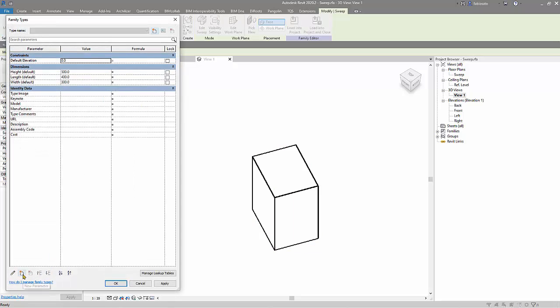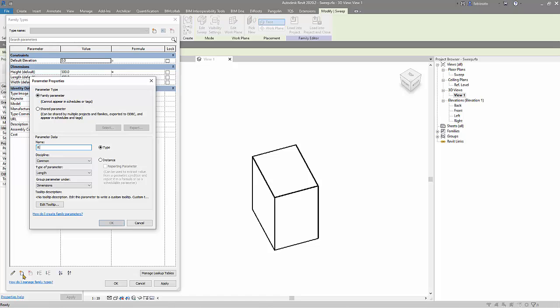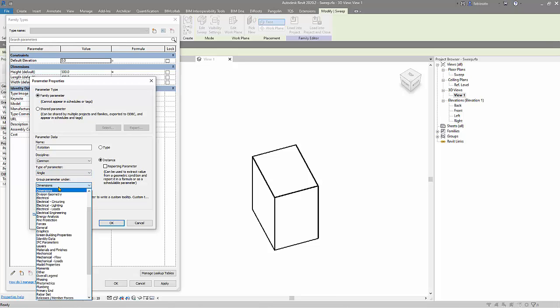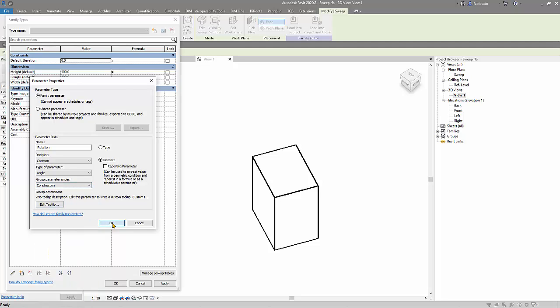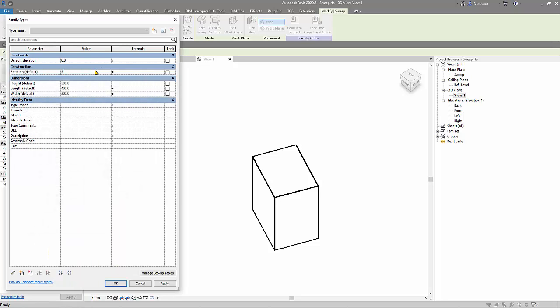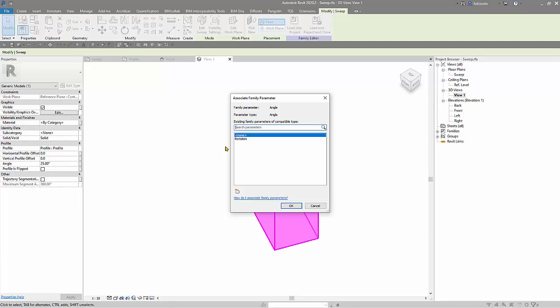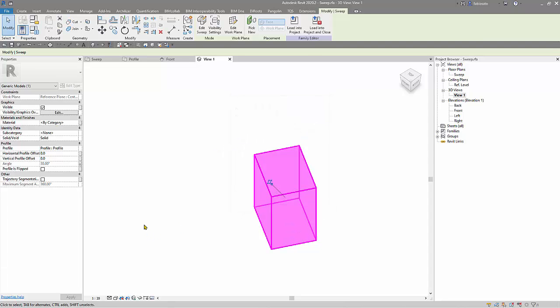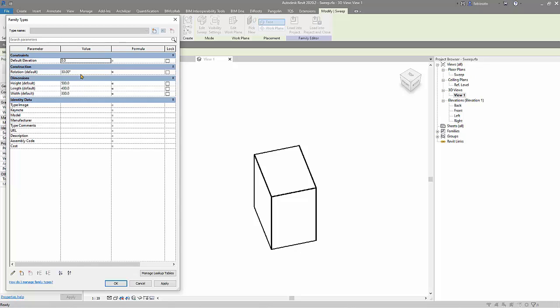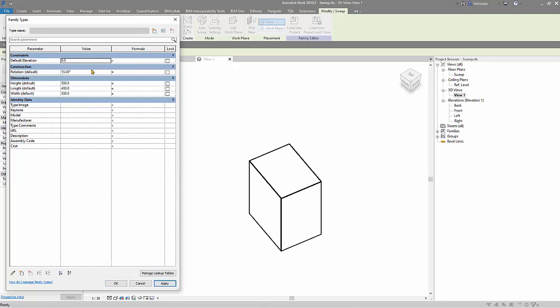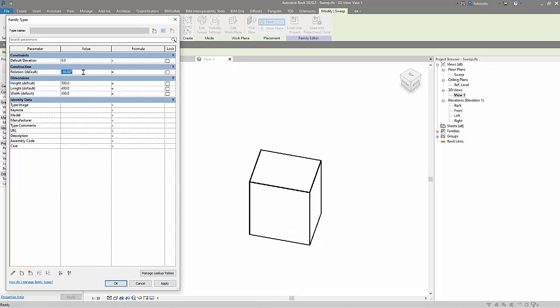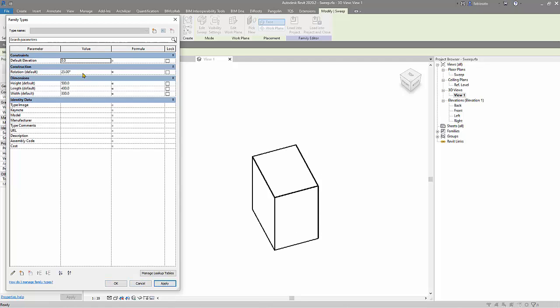So I will create here, for example, rotation. I will make this also instance, check angle, and let's say that this is a construction parameter, okay? And I want this as 30 degrees. So now I select here and link to the rotation. So now I have this, I can control it to any angle. I can put negative values. So it's very easy to control it.